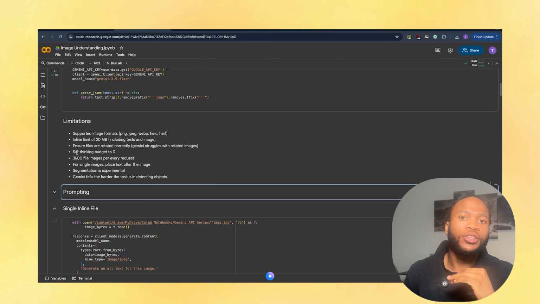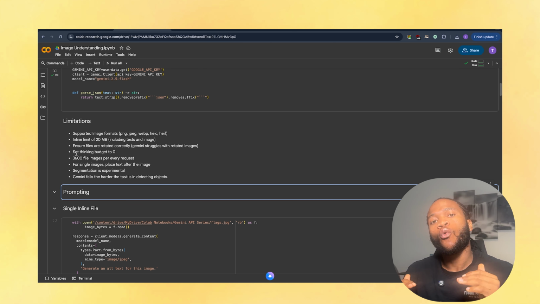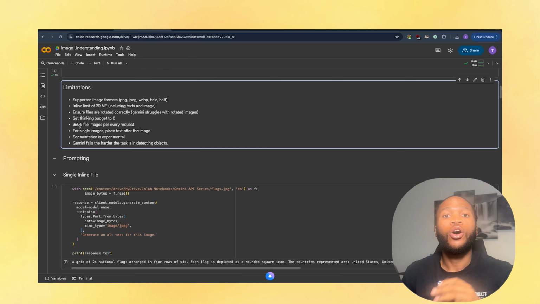You should also set your thinking budget to 0, and if you don't know what thinking budget is, make sure you go back and watch the first video in the series where we covered text generation, because Gemini by default ships with thinking mode, but setting a thinking budget of 0 ensures that Gemini does not use chain of thought in generation of the text. Another limitation you should be aware of is that Gemini currently only supports 3,600 image files per request. And if you're working with just a single image, ensure that the image is placed just after the text.